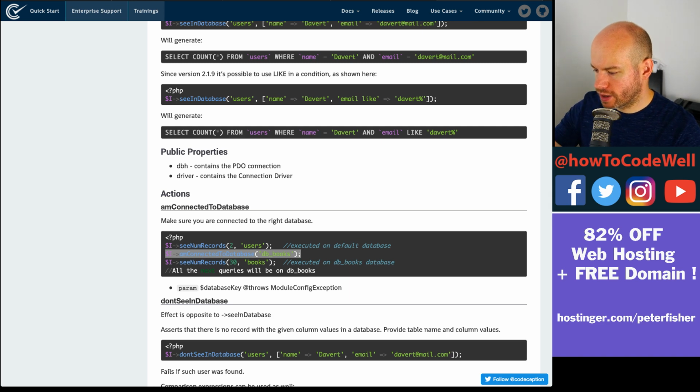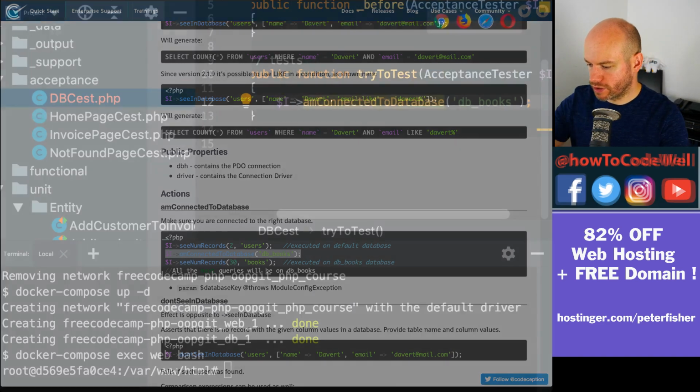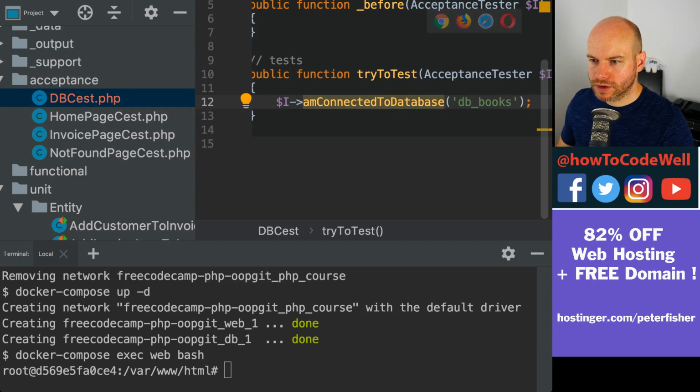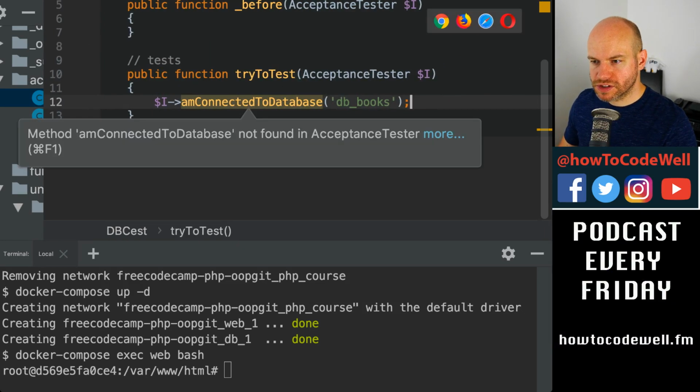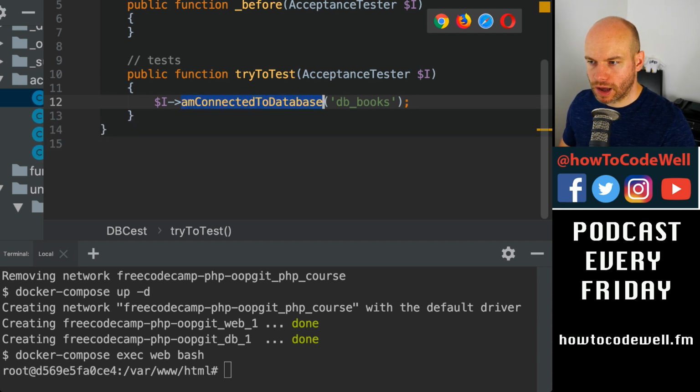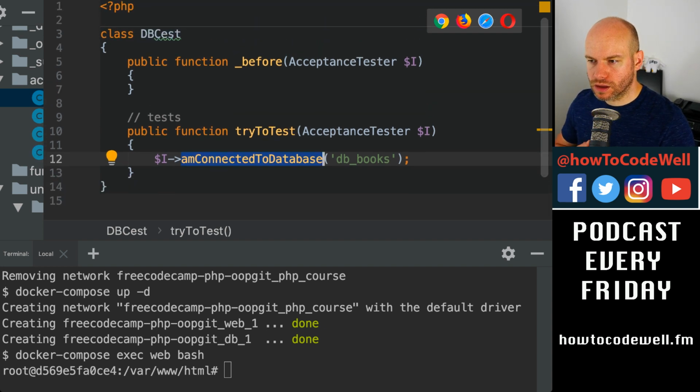So we're going to put that in like so. If I go back to the code, notice it's gone yellow here. This is what I was confused about. It's not actually in the acceptance tester part here, which is frustrating.